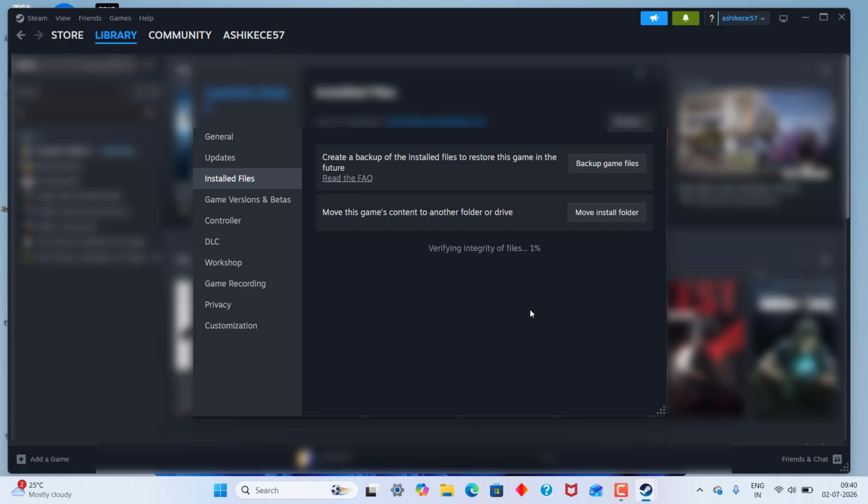Wait for a couple of seconds because it's actually verifying your game files. If there is any corrupted file, it will rectify it. Once it reaches 100 percent, it will throw up the message "successfully validated." After that, move on to the next step.